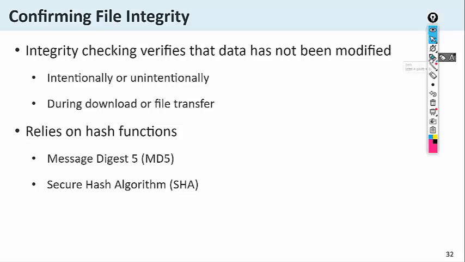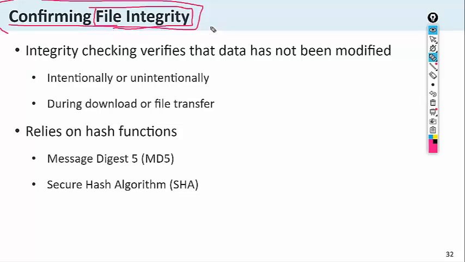Another is file integrity, maintaining the file integrity or confirming the file integrity. So what is file integrity? Integrity means whether the data, when it is stored and accessed, is modified or not. Whatever files existed previously should remain the same; the files should not be modified.